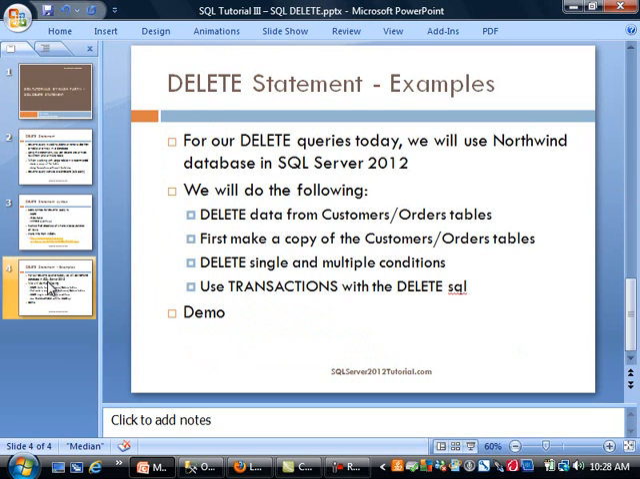Now, as far as what we are going to cover today, we are going to be using the Northwind sample database, which we have been using with the other queries as well. The version of SQL Server we are using today is 2012. We are going to delete some data from the customers and orders tables. The model is fairly simple, Northwind, and I do like it for that reason. Basically, you have customers, and they will place orders, so between customers and orders you have a one-to-many relationship between those two tables.